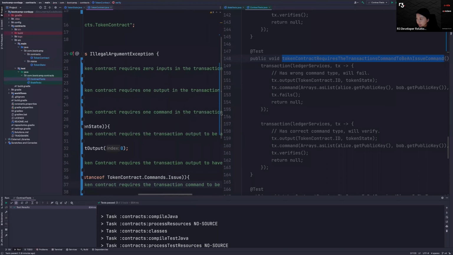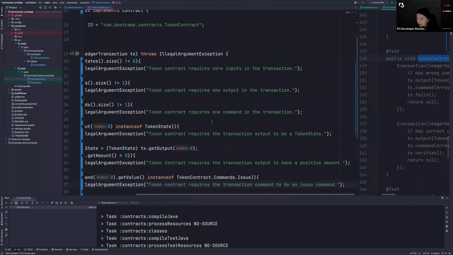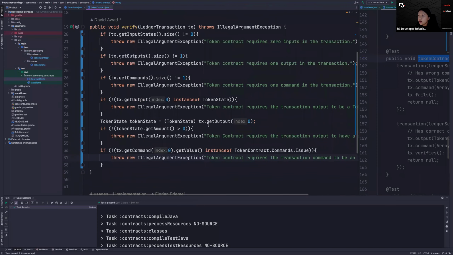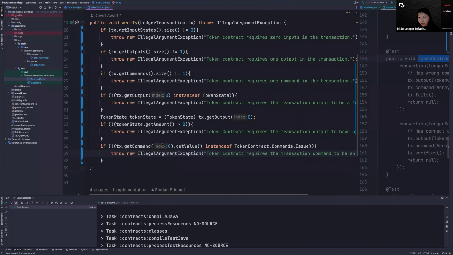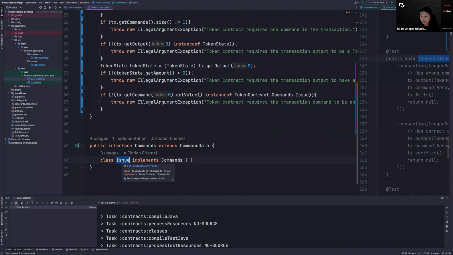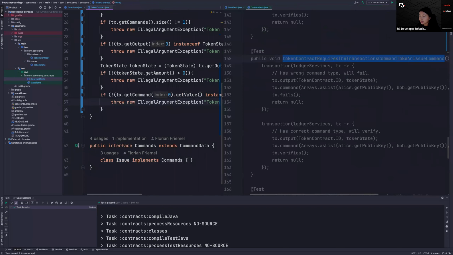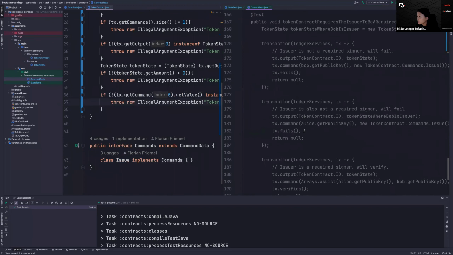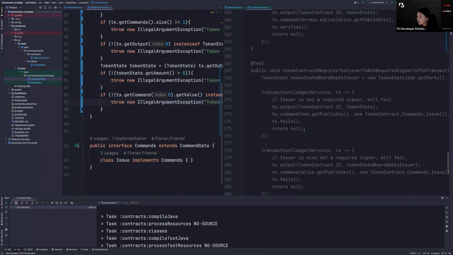Okay, let's just take a look at this one that we just wrote. So if the transaction command value is not an instance of the token contract commands issue, which we just created in token contract, if it's not this, then we want to throw an error. So hopefully that makes sense. And then I think this is our last test for token contracts, which is great news.